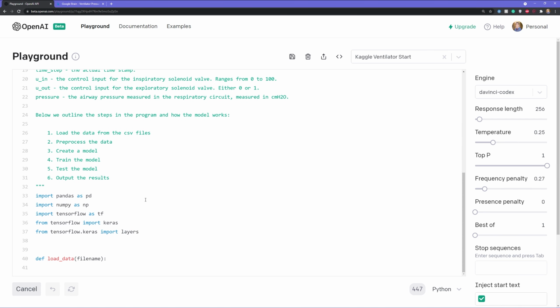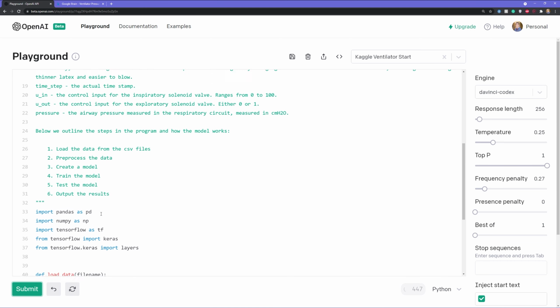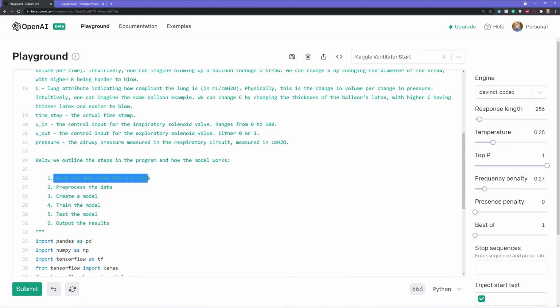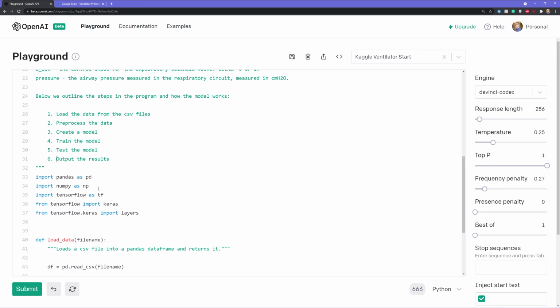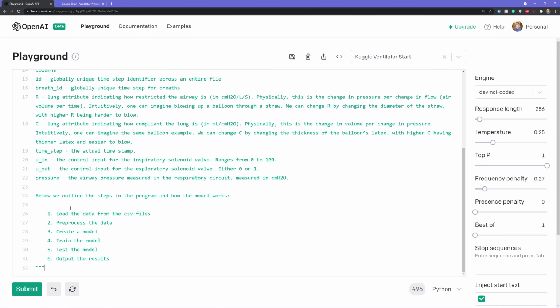Okay, let's see what it has. Oh gosh, that's more than I need. Okay, there we go. Load the data from the CSV files. That's good. Pre-process the data. That's also good. Create a model, train a model, test the model. That's all right, and output the results. So these are all good. This is quite general though, right? This is kind of what you would do with almost anything. They're also using TensorFlow. I don't really want to use TensorFlow because I totally forgot how TensorFlow works.